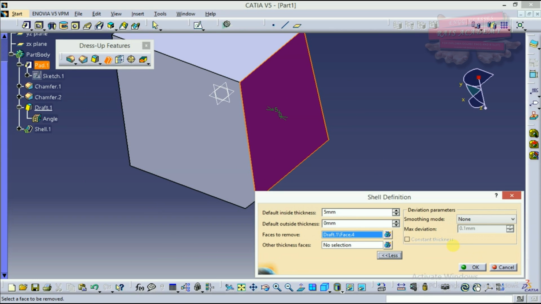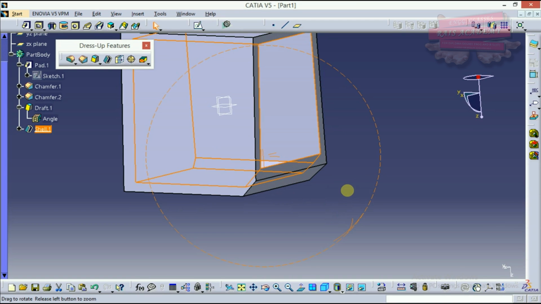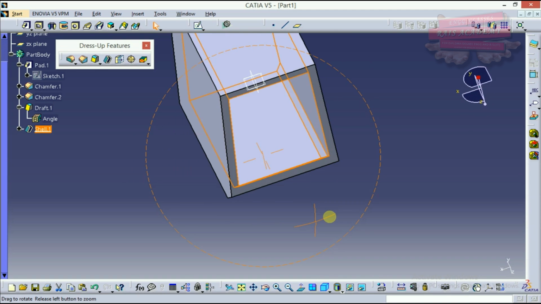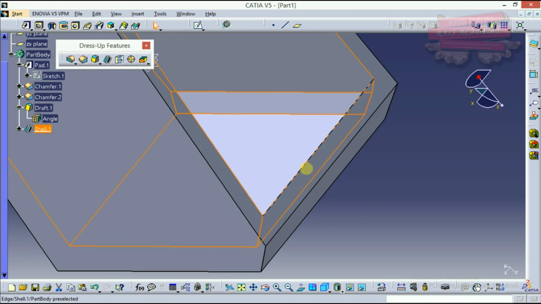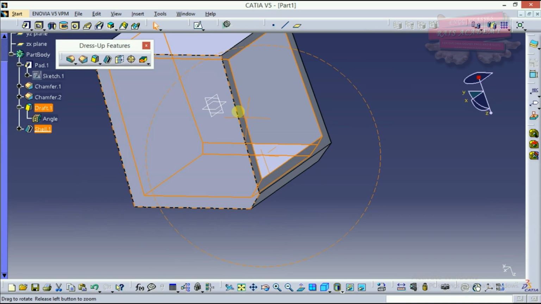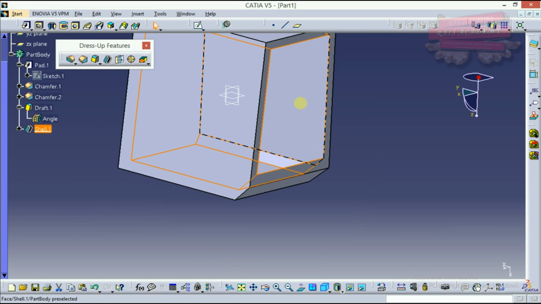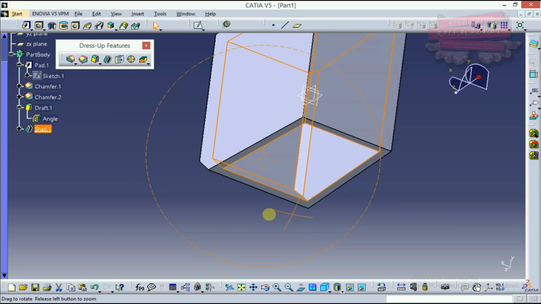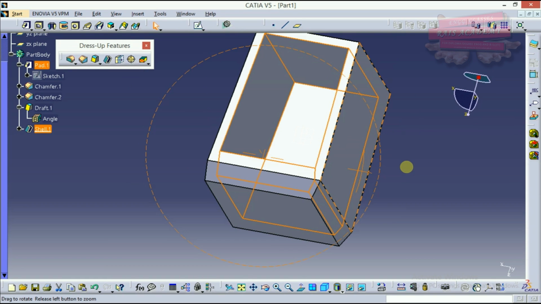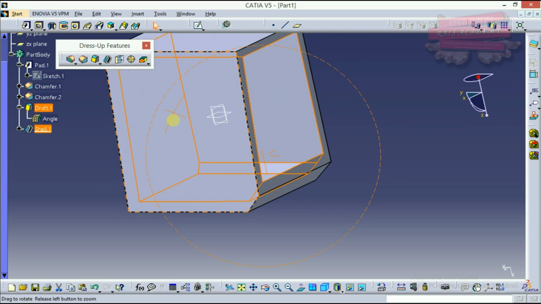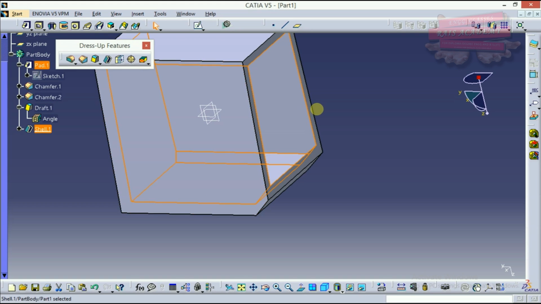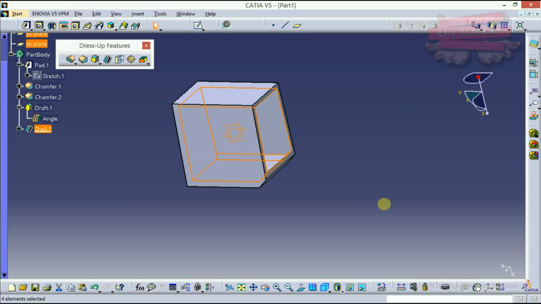Now here are some other features. Other thickness faces means if you want to give thickness to this face as a different value, you can select that also. I'll click on OK. Now as you can see, the object which was previously a solid body has turned into a hollow body of uniform thickness 5 mm over each area. So in this way we have got a shell out of a solid body. Now I'll delete it.